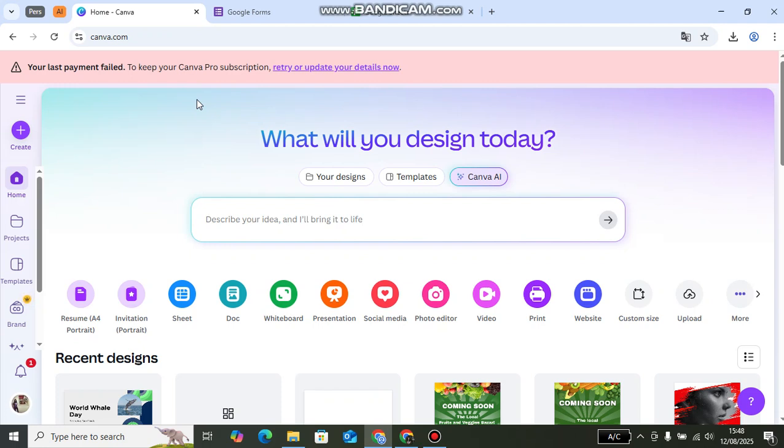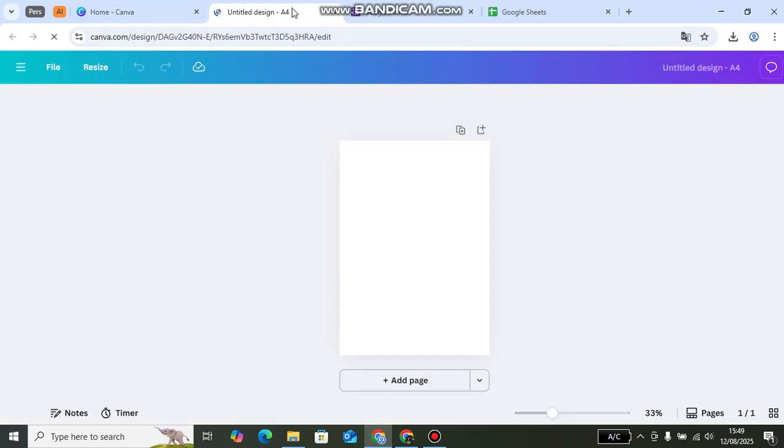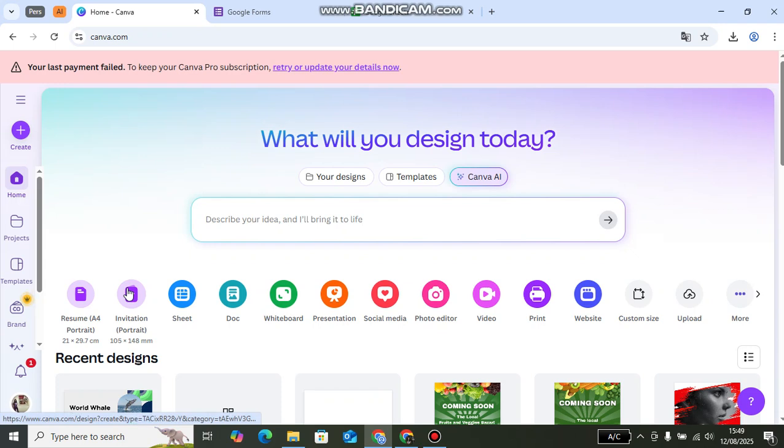And this is the look of canva.com over here. Canva lets you design for specific things. For example, for a resume, you can create it from scratch and it will direct you to this page. And also to create an invitation, sheet, document, whiteboard, presentation, social media, photo editor, video, print something, and also a website. So there are a lot of things that you can do with this.